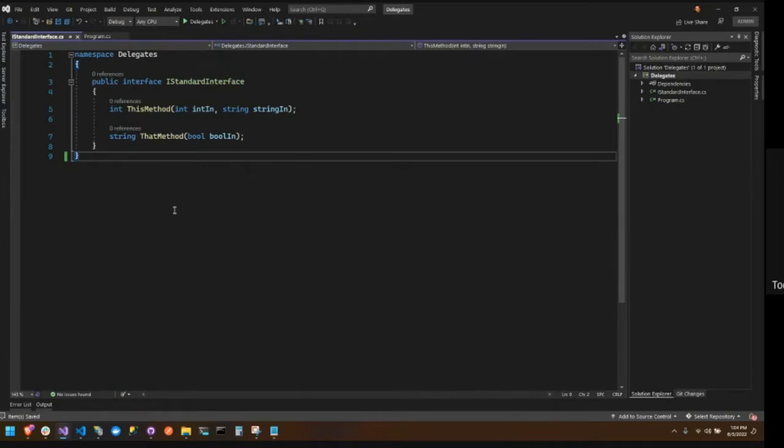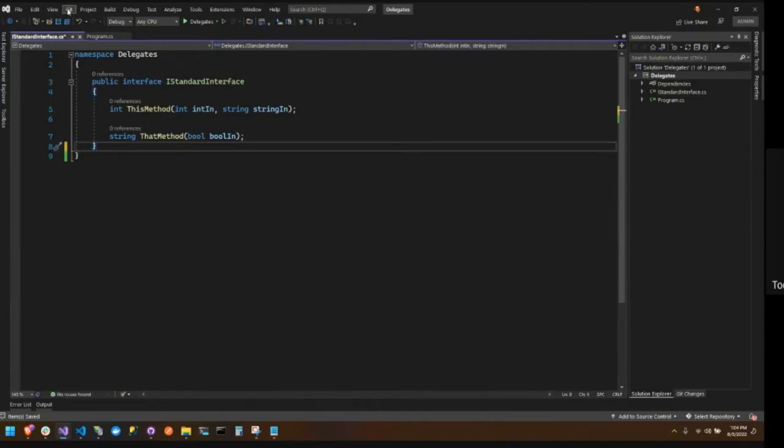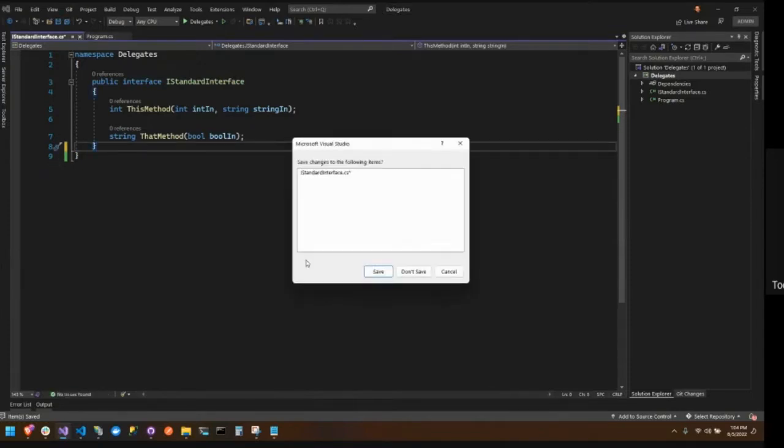The reason I have an interface up is that it's easy to think of how delegates work as kind of like an interface. Everyone's used interfaces themselves. We write an interface and we say, you've got to have this method or that method if you want to call yourself a standard interface. If I wanted to call myself that interface, I would have to implement everything the interface said. It's a contract. It's saying, if you're going to call yourself this, you have to do these things. Well, a delegate is very much like that.